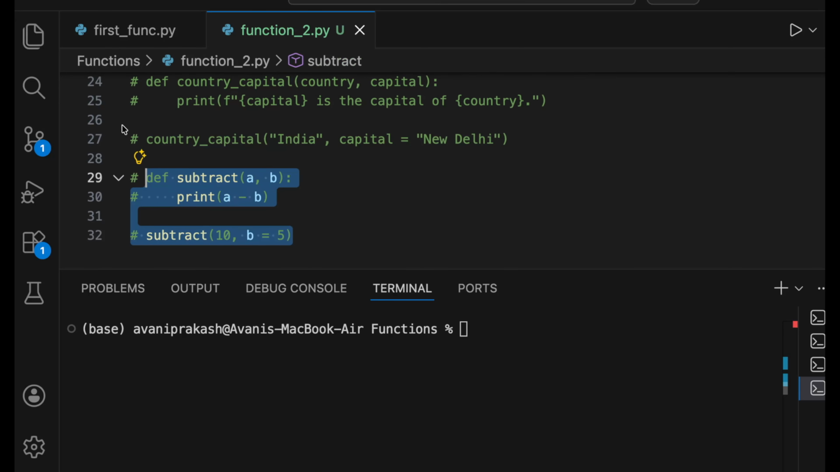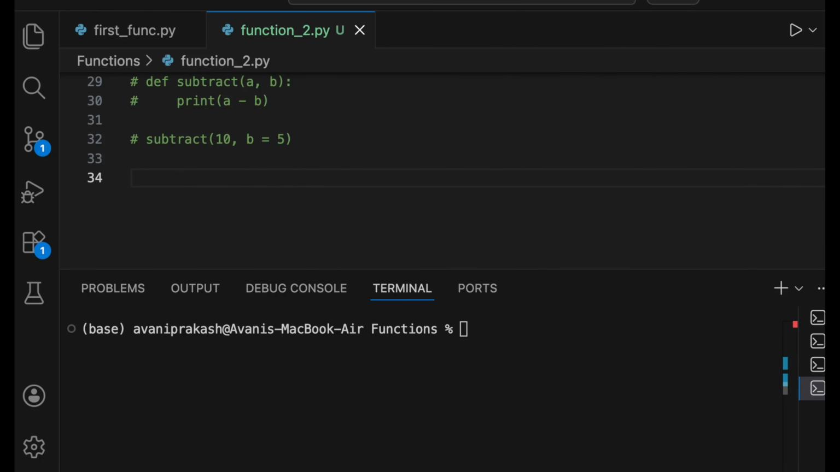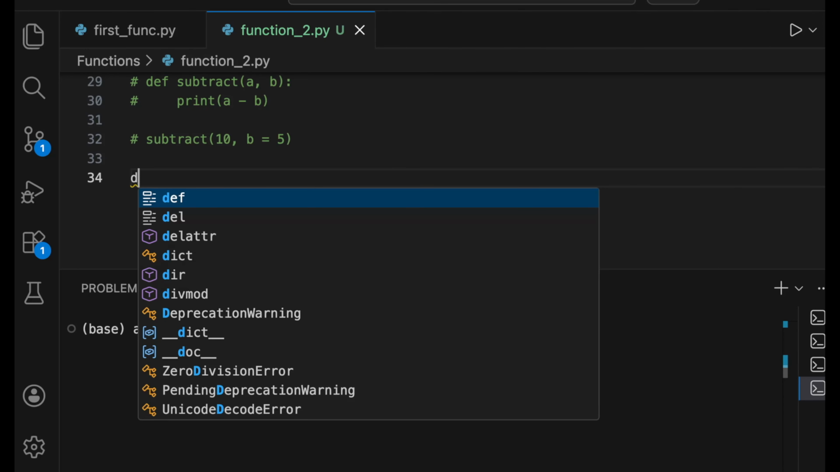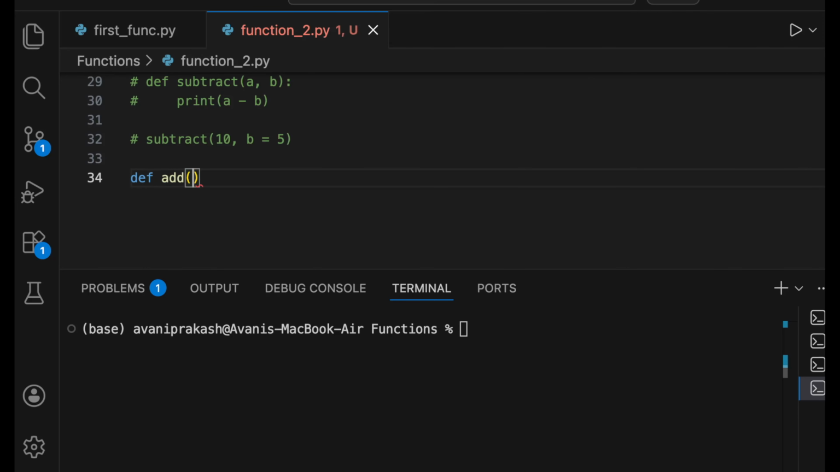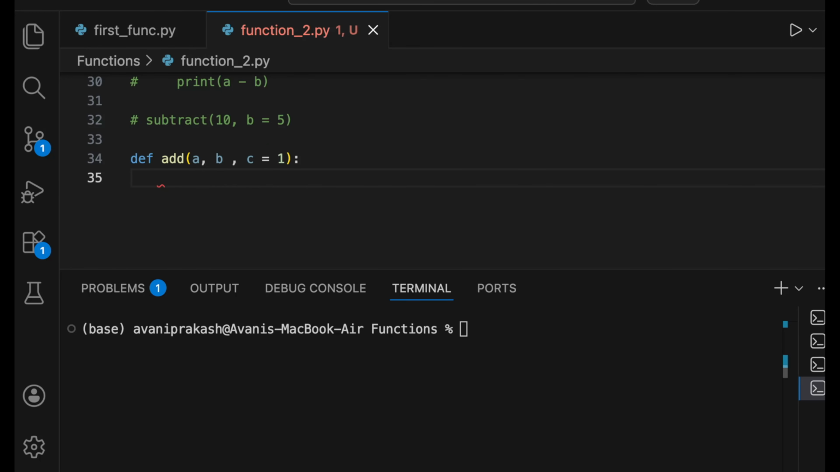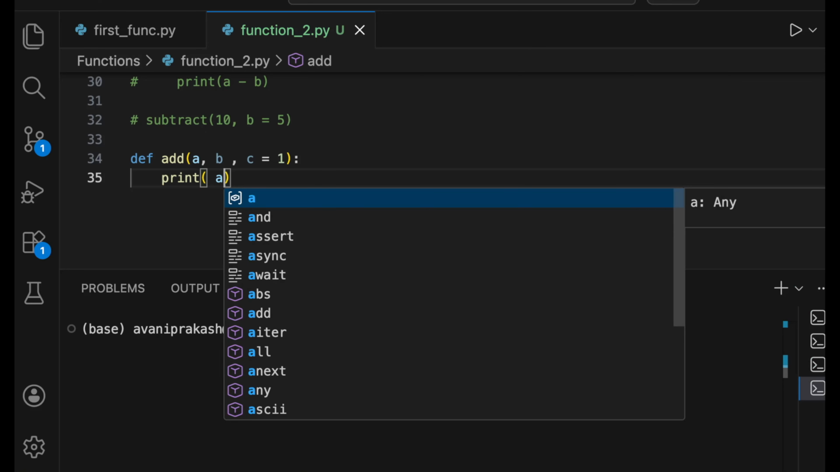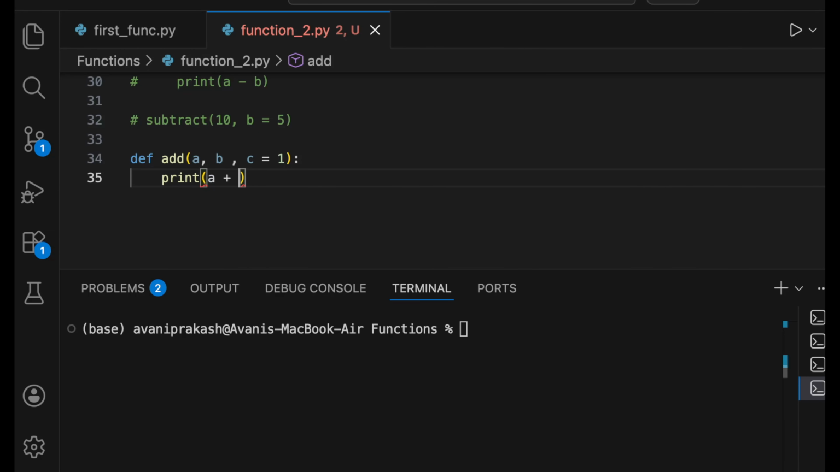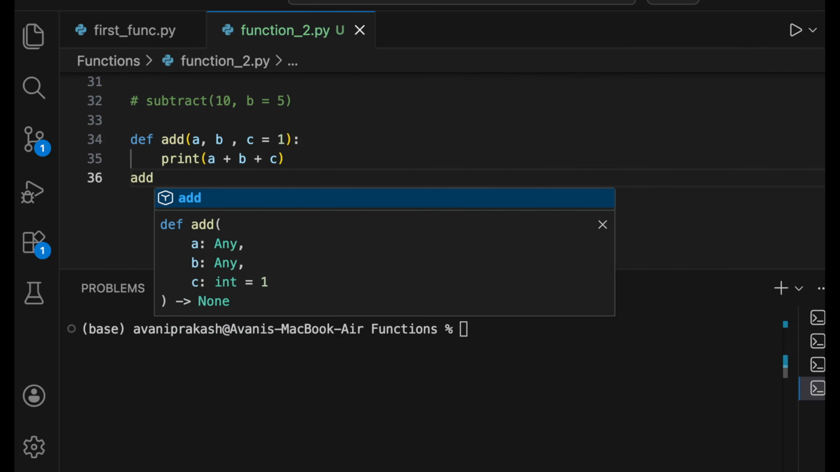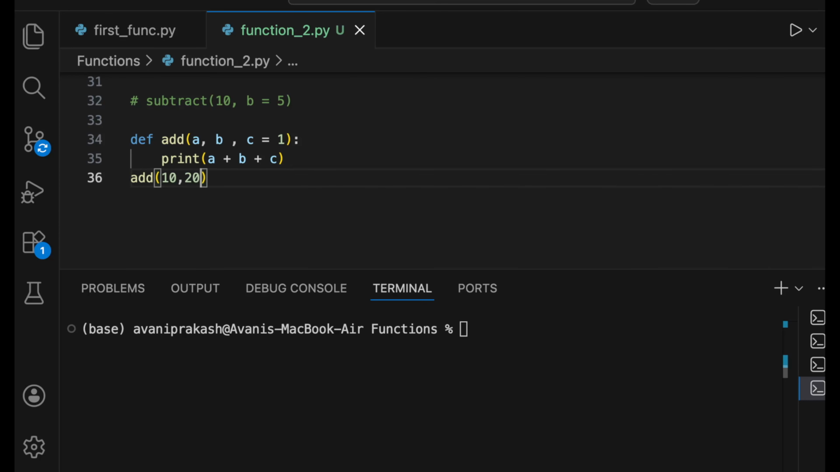Now the interesting thing is that in the last video I have spoken about the default argument. We can combine all these positional, keyword and default arguments into a single function. I'm going to define a function called add, which is going to accept three parameters a, b and c, and it is going to give us the sum of all the three numbers. So let me write it a little beautifully. Now what it is going to do is print a plus b plus c.